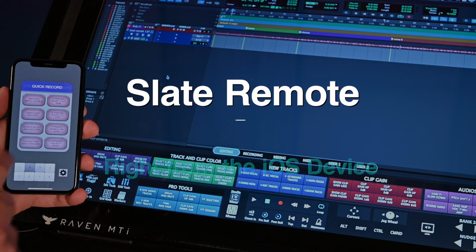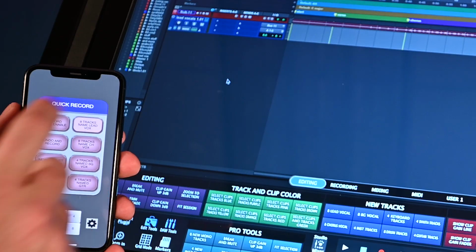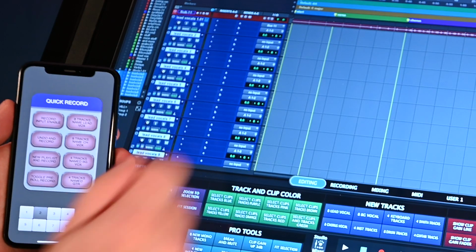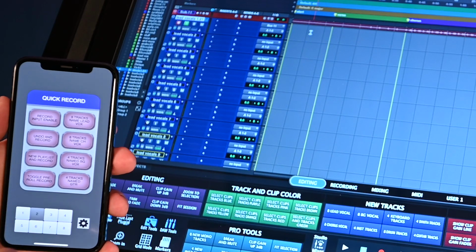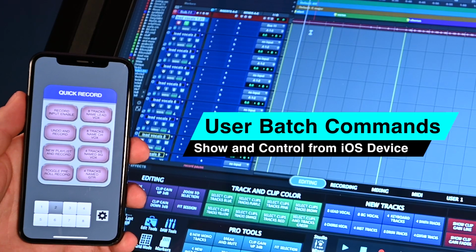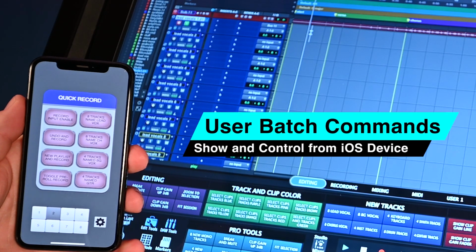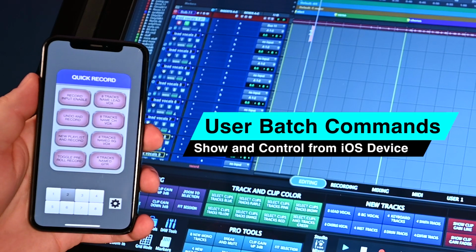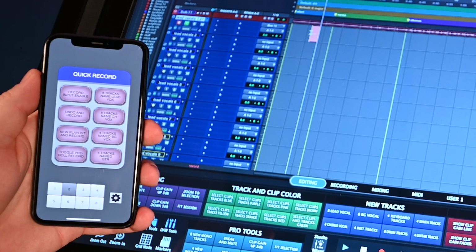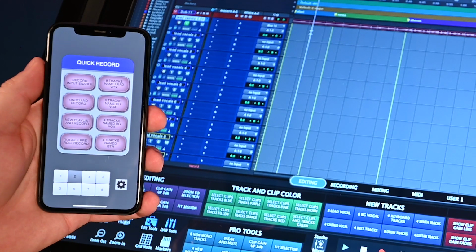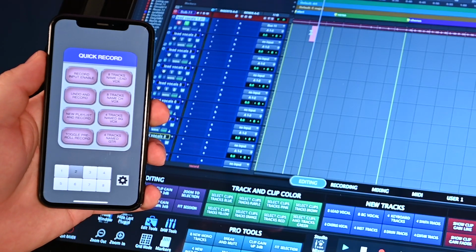The Raven software also comes with the Slate Remote. This iOS app allows users to automatically synchronize their batch commands to their iPhone or iPad. The remote can be great for stepping to the back of the room and gaining perspective of the mix while still gaining control of the transport and DAW features. This is great for engineers who are recording their own music in a separate area than the workstation.